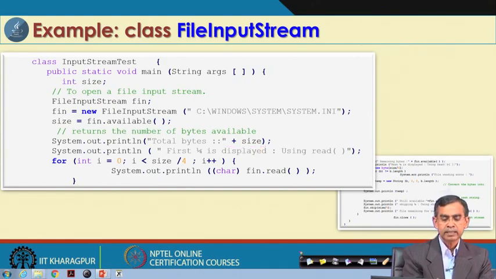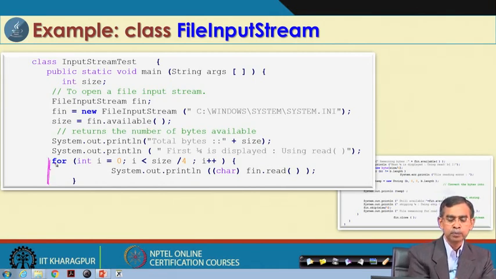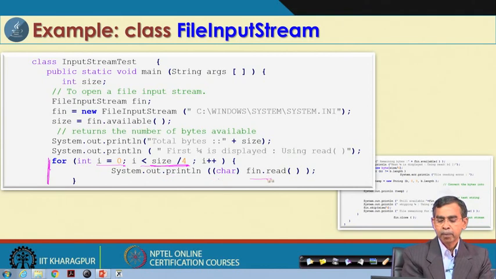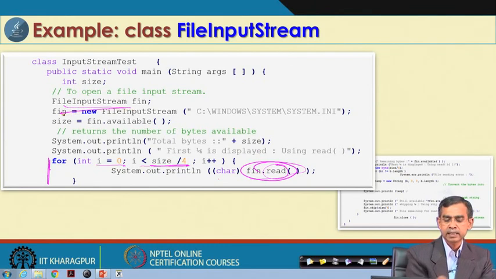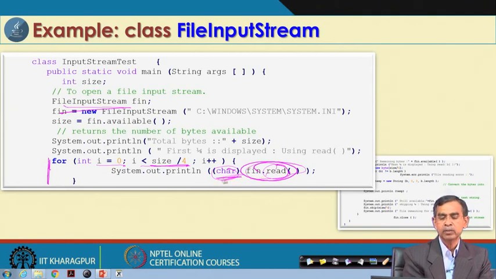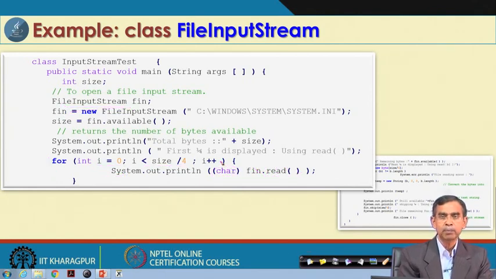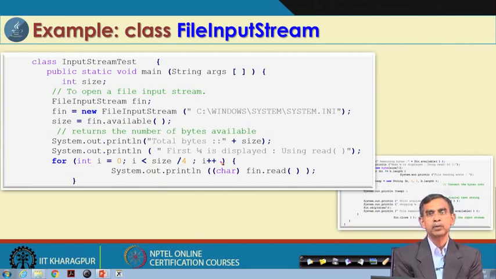Now, here is how we can read the first one-fourth portion of the file. It basically uses this for loop: for i equals 0, i less than size divided by 4, it will read using fin.read, the read method that is there in the FileInputStream class, and then it reads the byte and converts this byte into a character. So, it reads the byte, maybe the ASCII value, and then converts it into a character, and that character will be displayed on the screen. So, whatever the content of the file, the first one-fourth of the bytes will be read and displayed on the screen.